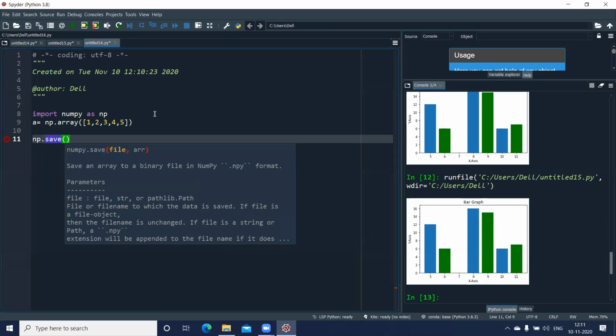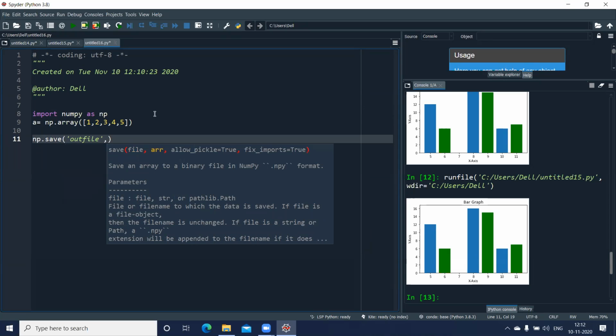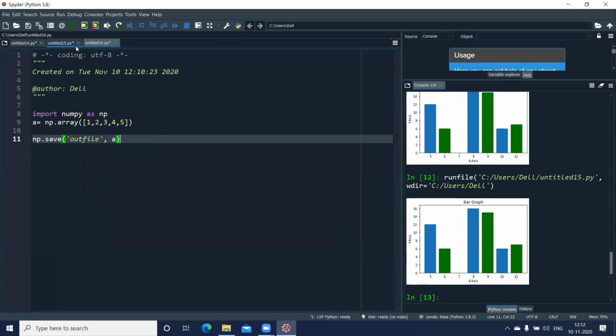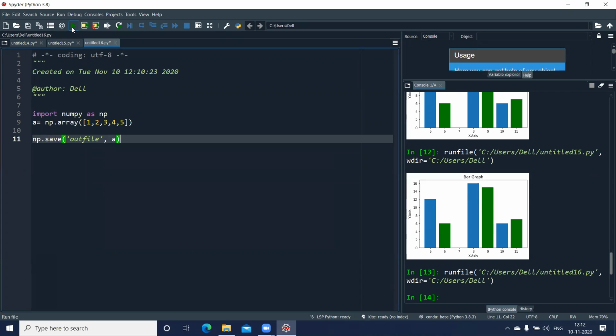In the round brackets, the only thing I'm going to specify is the name of the file. Let us give it as outfile, or output file, whatever you want. I'm not giving any extension, so a binary file will be created. And I'll give A here, which in this case will be saved as a binary file. Let us run this and check whether the file is created properly.